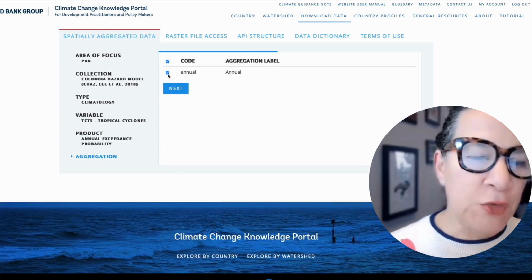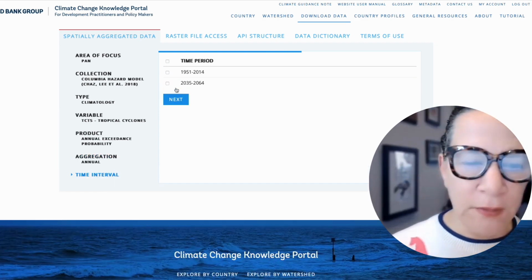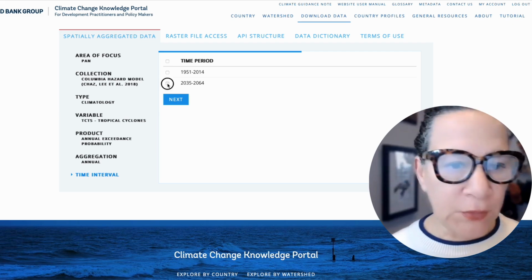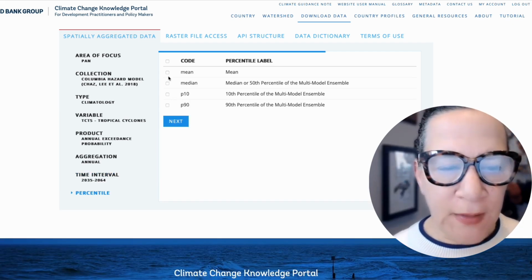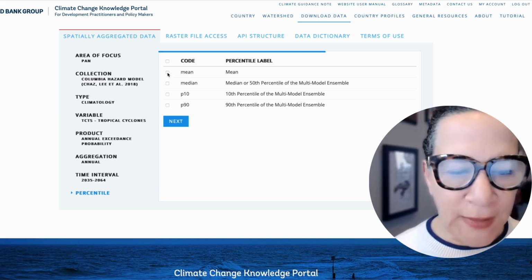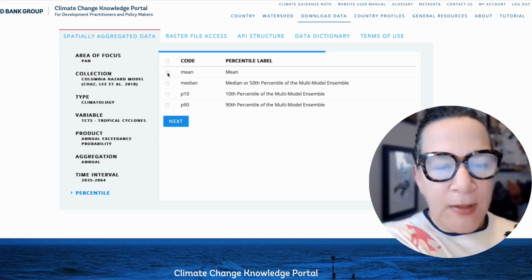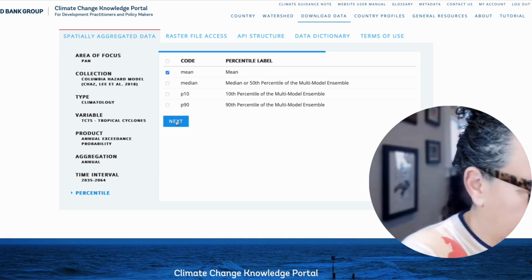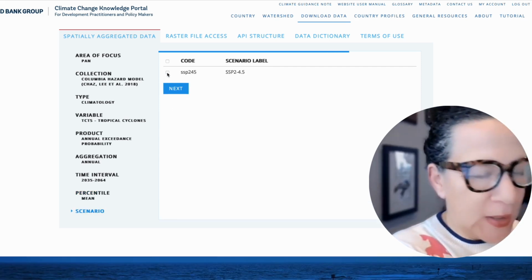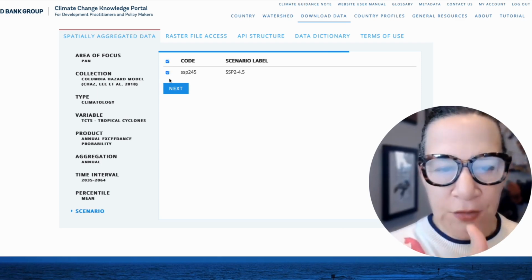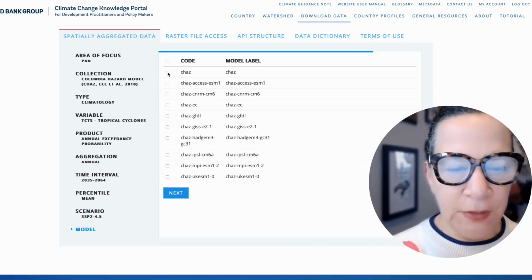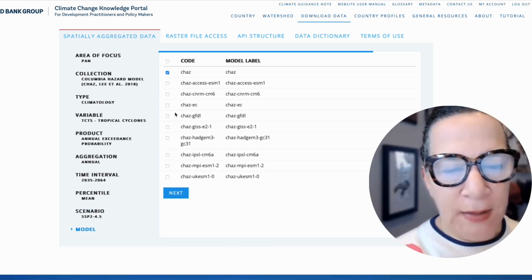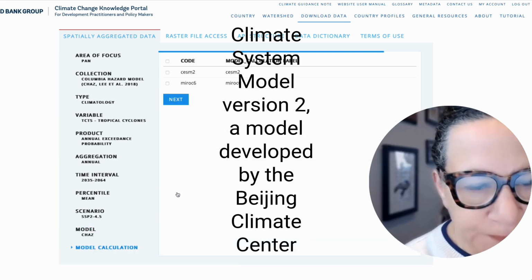And I wanted the future time period. You can do historical and future. That would weave together a great story. I went with mean. You could go with percentile, median. These are all different labels that you have access to. And then the SSP 245, the shared socioeconomic pathway. They have ranges in low, middle, and high. And then again, the model label is going to be the CHAS. And then here we have the CSM2.